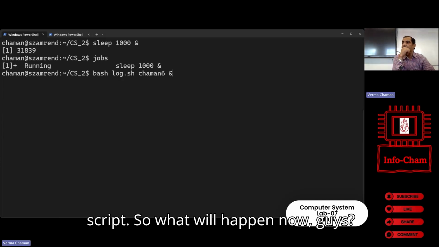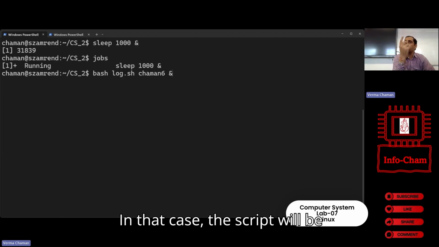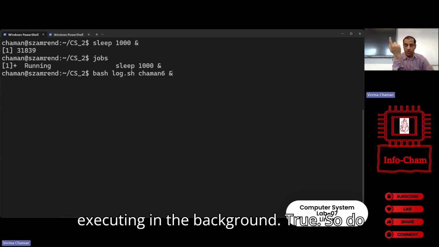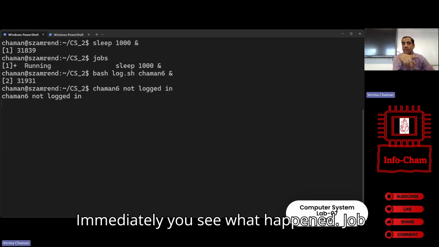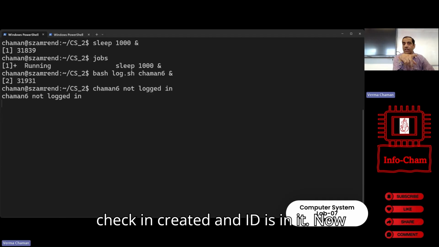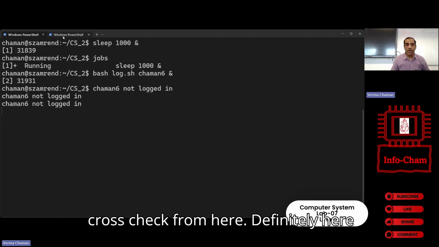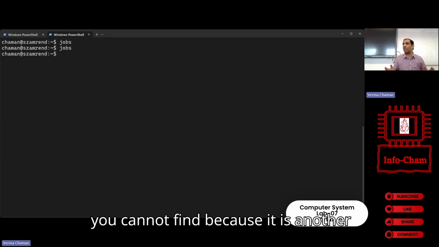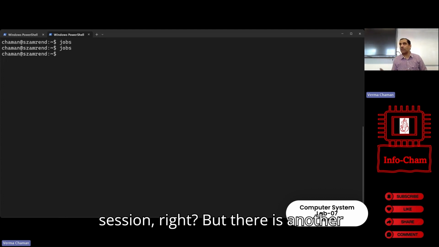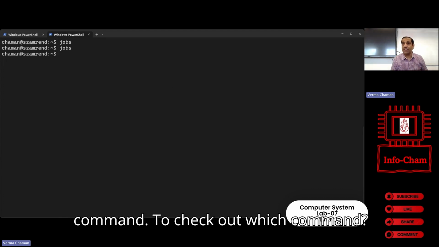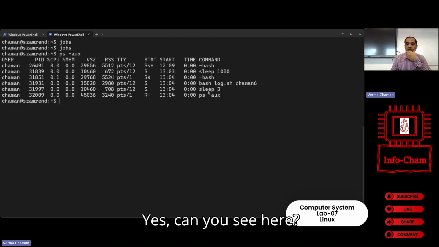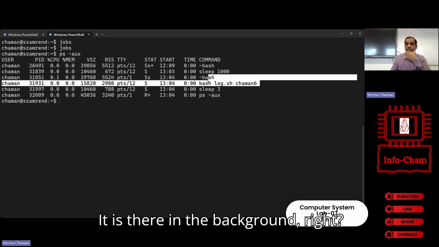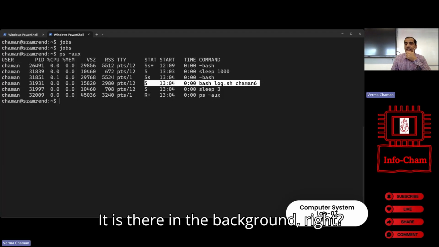So what will happen now, guys? In that case, the script will be executing in the background. True? So press enter. Can you see right now? Immediately you see what happened. Job second created and ID generated. Now cross check from here. Definitely here you cannot find it because it is another session, right? But there is another command to check. Which command? Yes. Can you see here? It is there in the background, right?